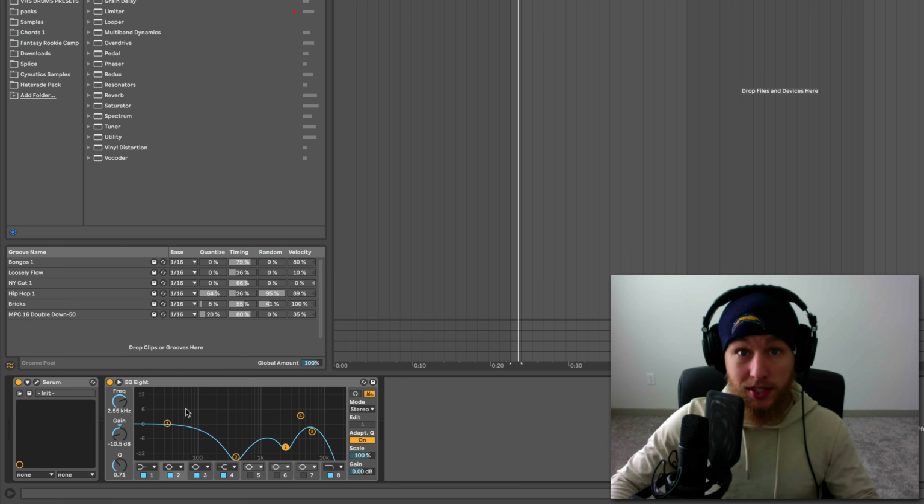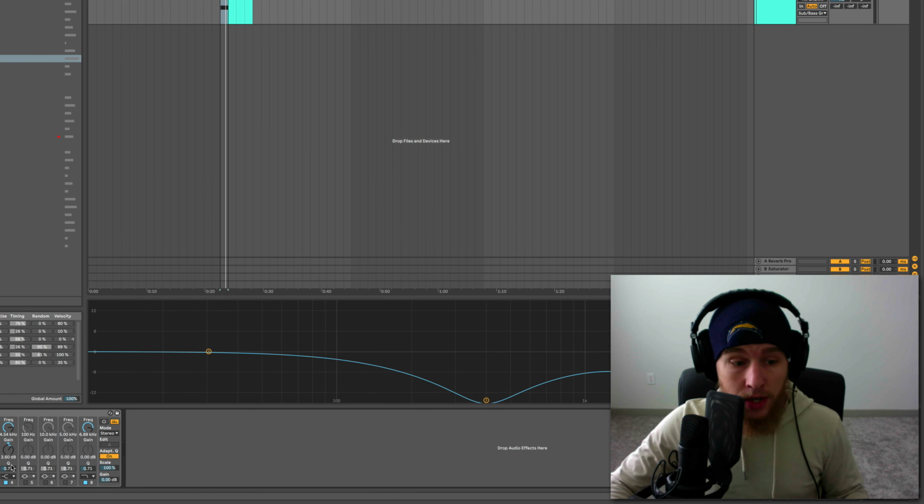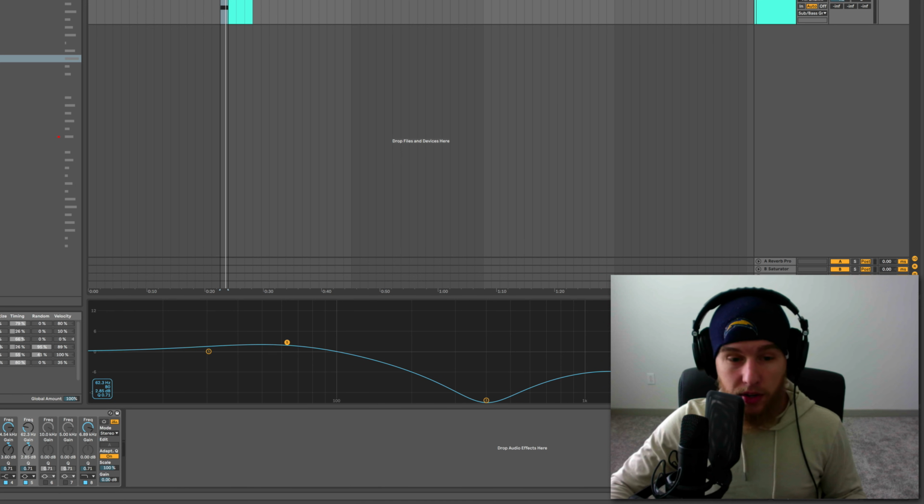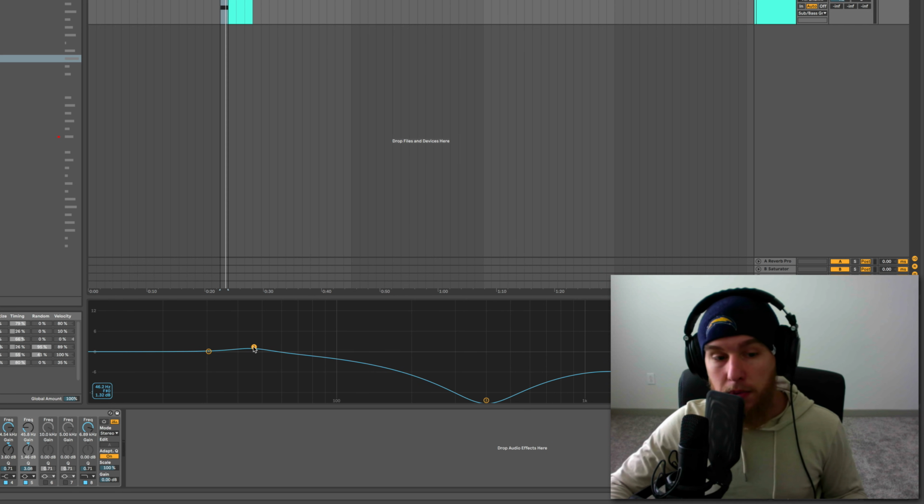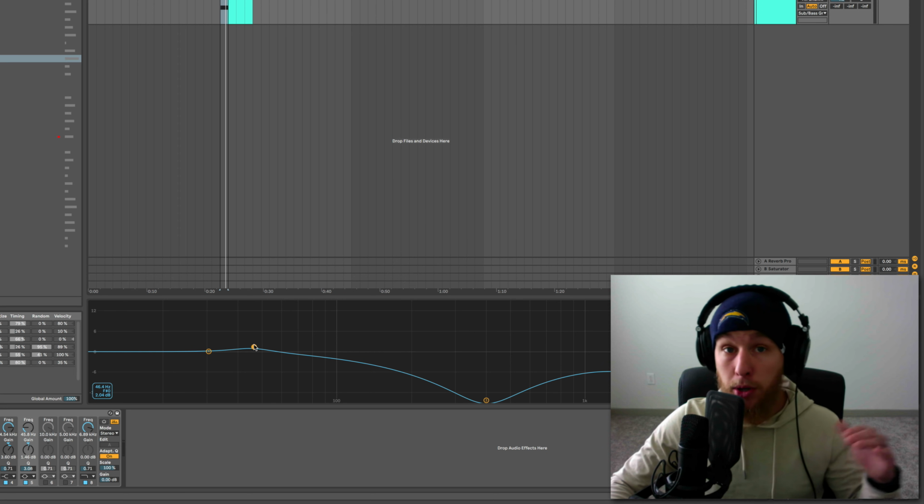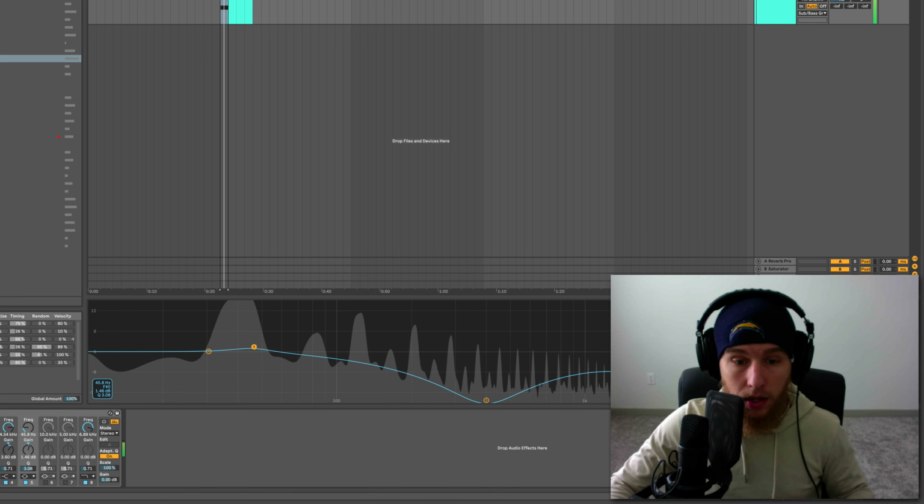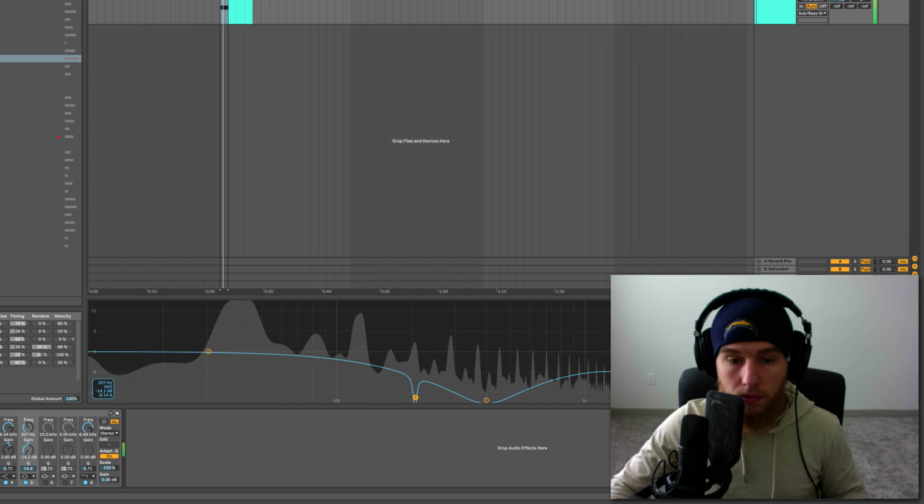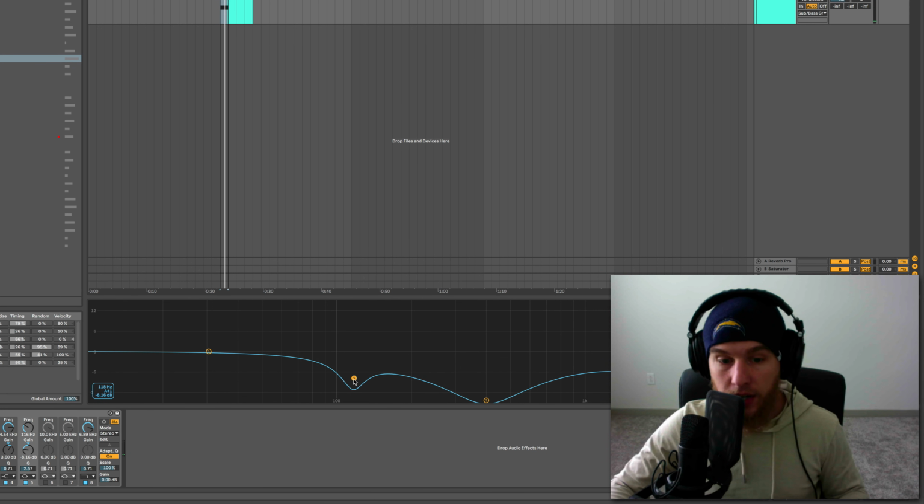All right, last bonus tip right here. Check this out. So I'm going to create another point. We also call this a node, if you want to get super nerdy. And I'm going to find some of these harmonics here, and I'm going to try to shape the sub by either boosting or reducing some of these harmonic tones in the low end. You can hear that one has a lot of effect right there.